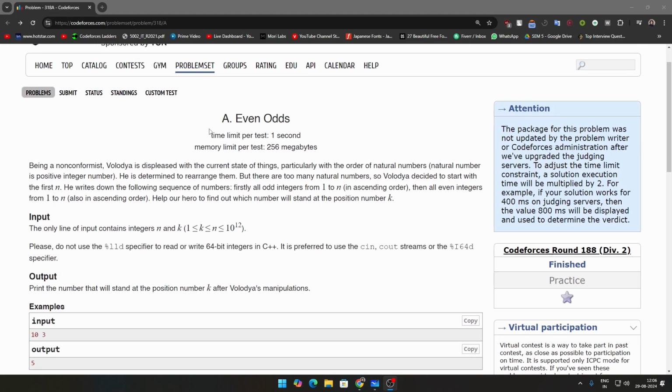We are doing the A to OJ ladder, and in this episode we're going to be solving problem 318A, which is called Even Odds. Let's go ahead and see how we'll solve this problem.